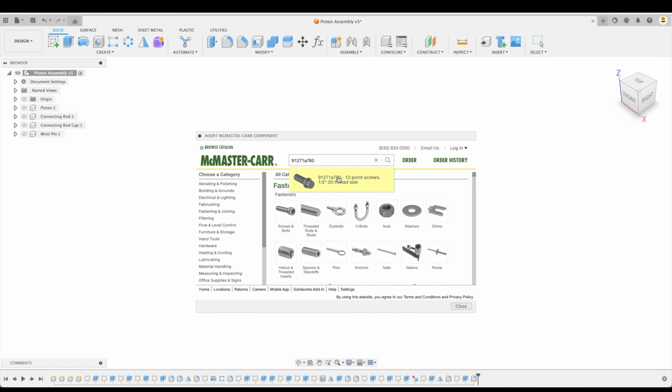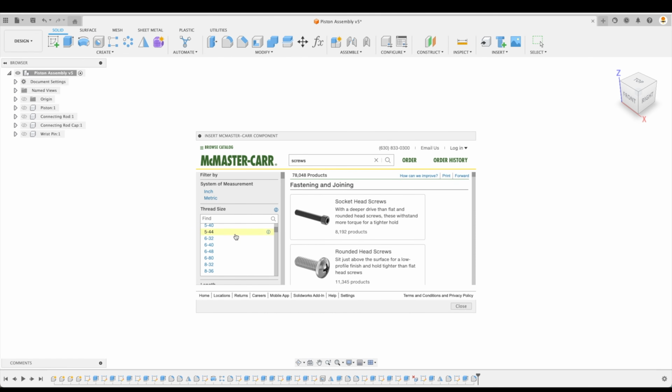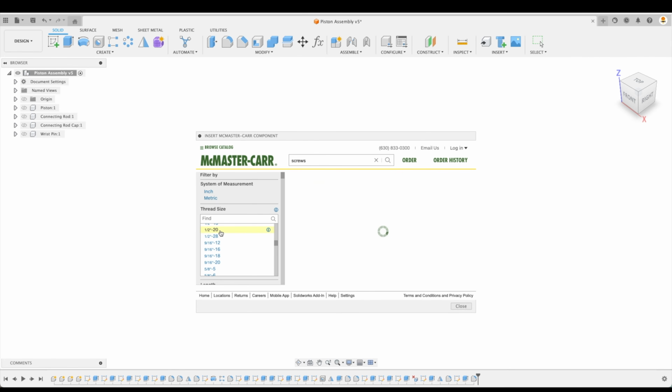And actually, there is one issue with the drawing. We could do a fully threaded screw, but what would be even stronger is a partially threaded screw. So why don't we find the screw ourselves? Now we're just going to pick screws and bolts. We can select our thread size, which is 1/2-20. Our length is going to be 1.5 inches. If we scroll down, we can select 12 point for our fastener head.